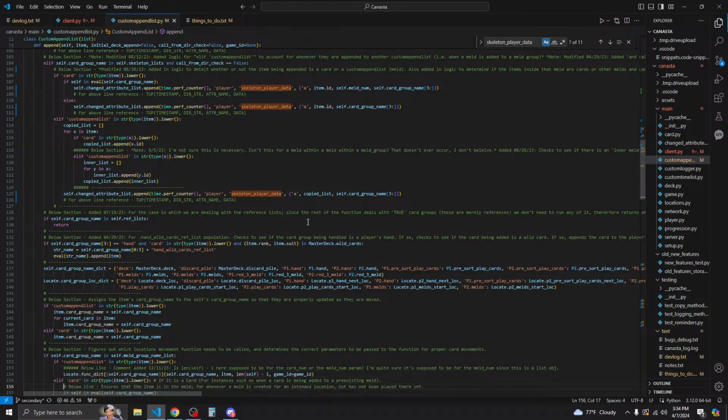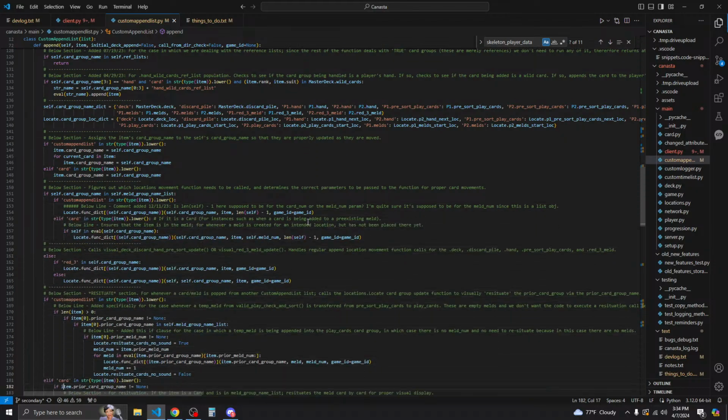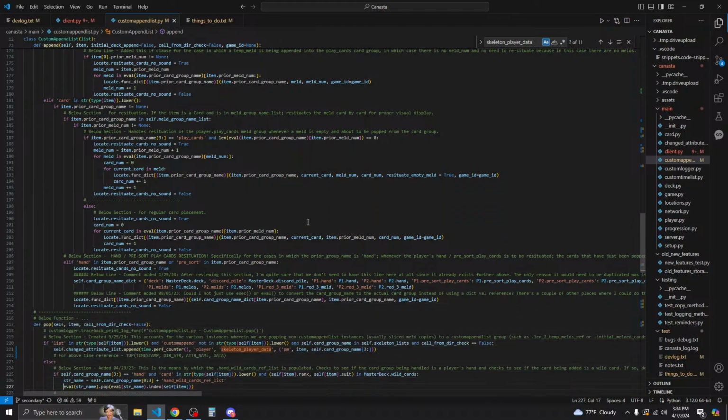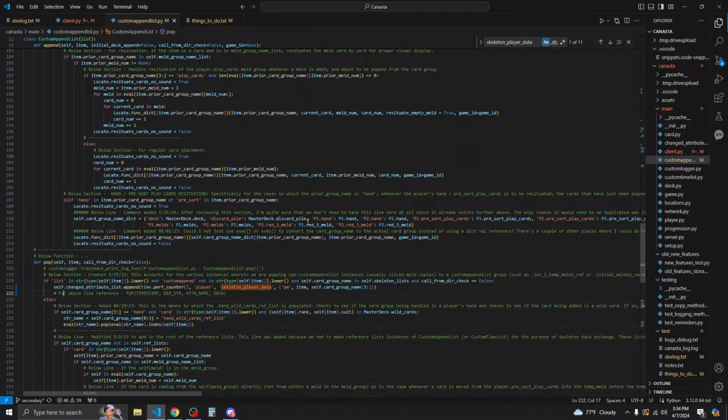And next one is going to be somewhere down here. Who is this? Okay, so this is for pop if list is in item not lower but not custom append. Alright, self change attribute list append timestamp player skeleton player data and then PM item self card name. And this is popping what now? This is for popping the skeleton player data. This is for popping if list is a string. Yeah, this should be right.